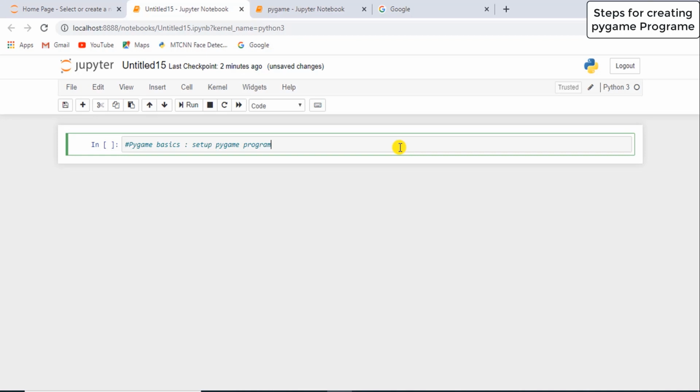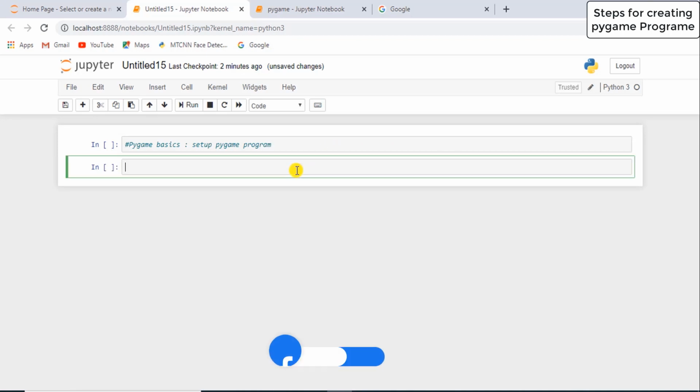We will learn the structure of a Pygame program, how to write code for it, and also some of the basic commands, or you can say the basic structure of the game. Now, first, for any program, the first step is we import the necessary modules. So here we are going to import Pygame. This is the first step.